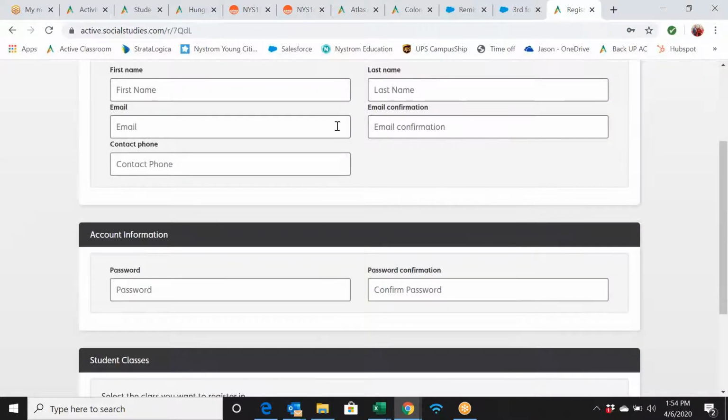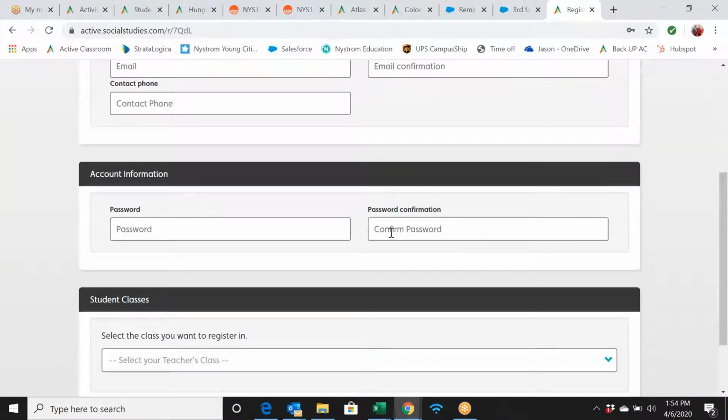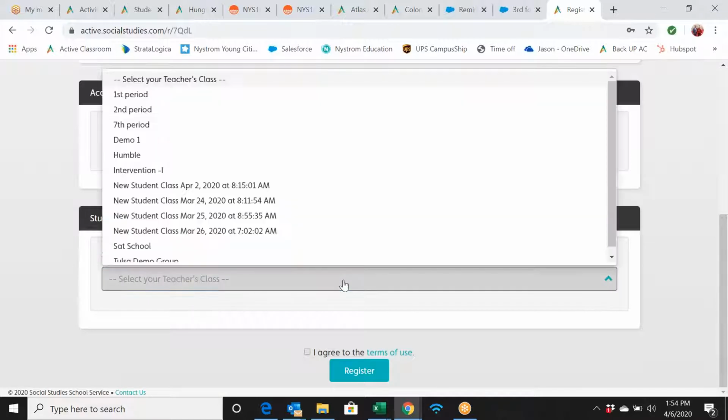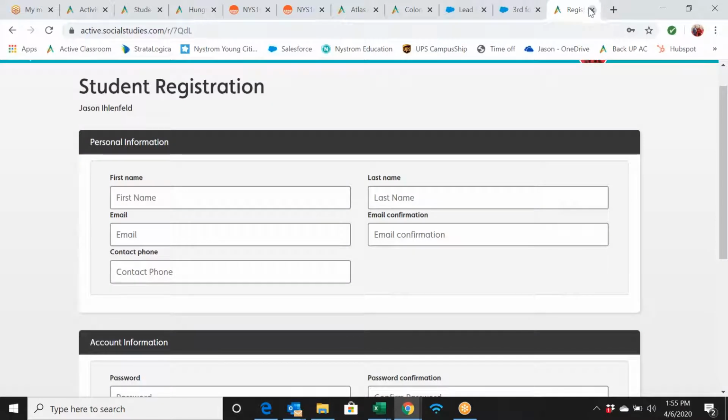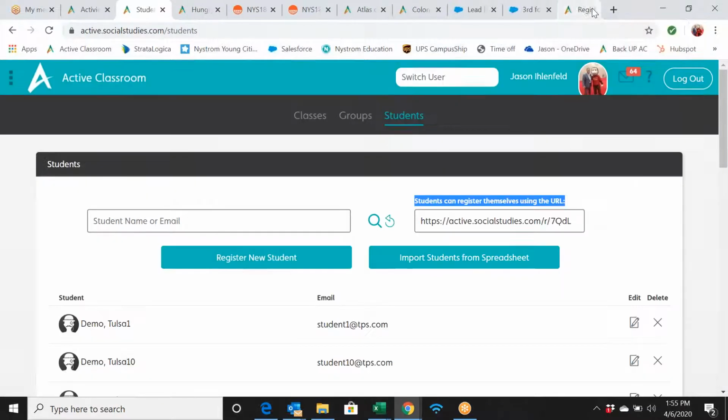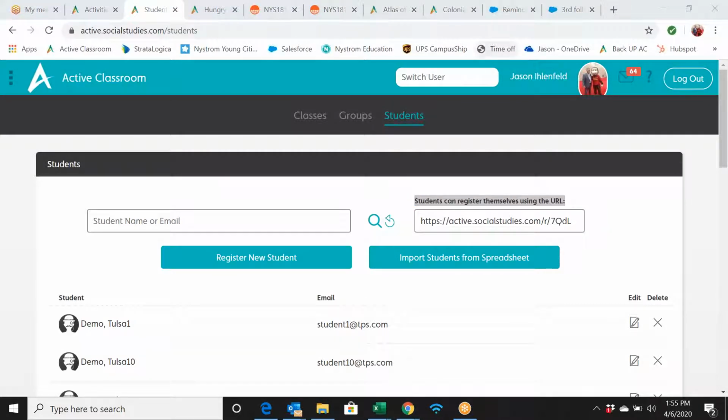So whatever their Duncanville ISD email is, their password that they normally use, and this is why you had to set up your classes first, because then they drop themselves directly into that class, click I agree, and register. And it's really that easy. It'll take the kids maybe 3 minutes to do that. But once they do that, then you can send those classroom links.